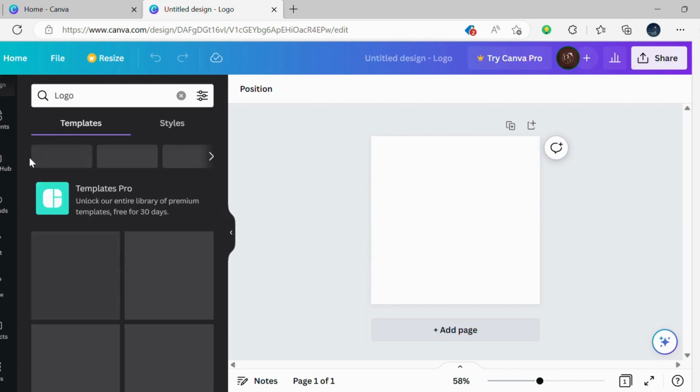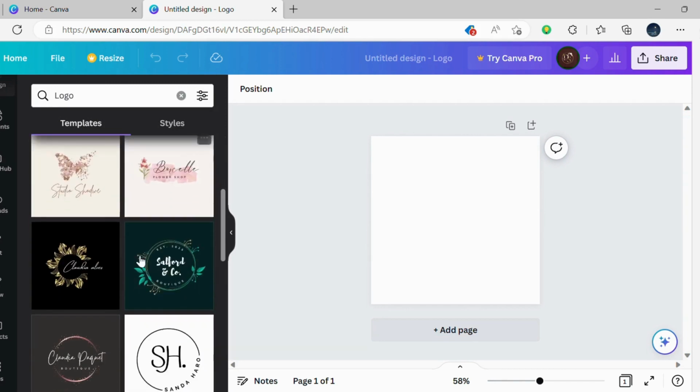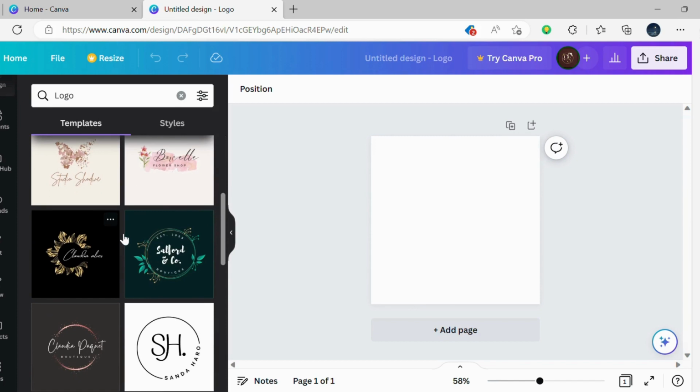After you've chosen a template or started from scratch, you can customize the logo by selecting different fonts, colors, and icons.